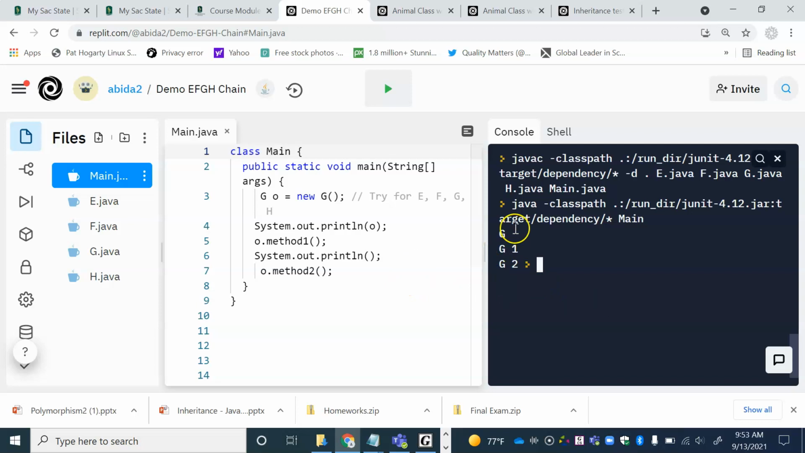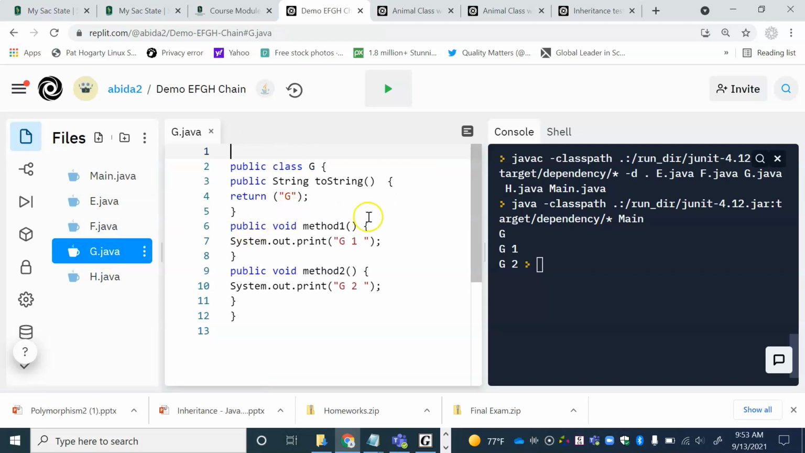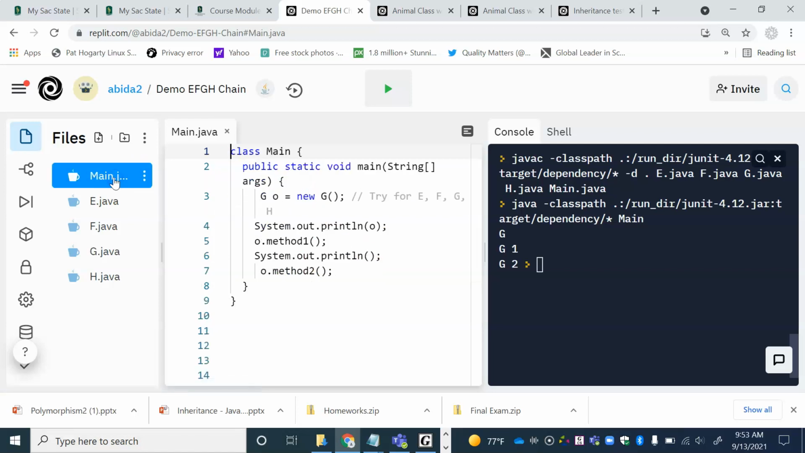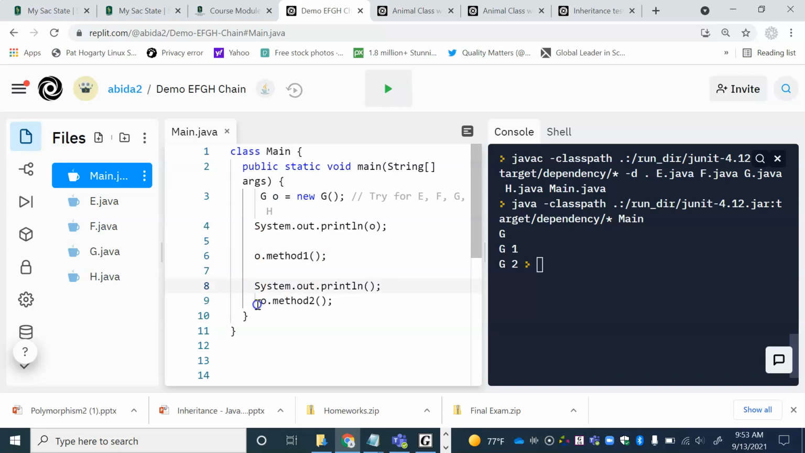So here it's going to be G, G1, G2, which made absolute sense because G had a method 1, and that's what it printed, and a method 2, and that's what it printed, and then the toString method also. So you see we've got 3. So this is how it's gone. So toString method, method 1, give us space, and then print method 2.